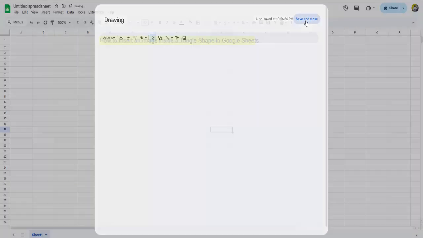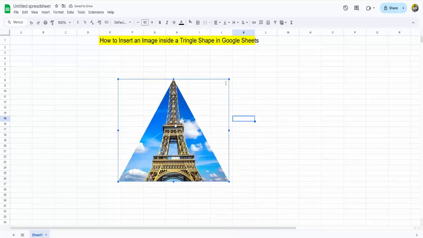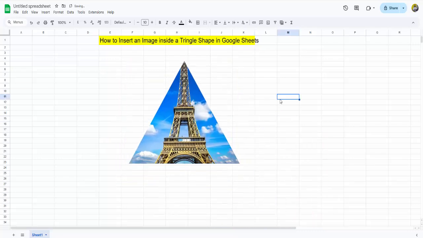Now click the Save and close option. That's it. Inserting an image inside a triangle shape in Google Sheets is very easy.